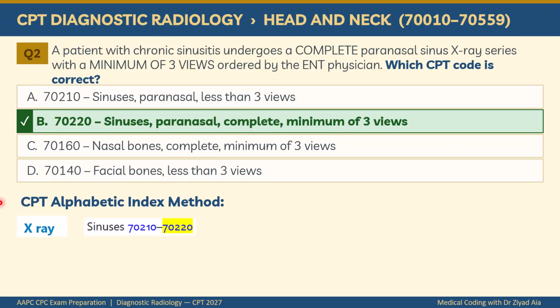If you want to use the CPT alphabetic index, first go to the main index term X-ray, then go to the subterm sinuses. It will lead you to the code series 70210 to 70220. Again, come back to the table list and confirm the answer. Once you confirm the answer, the correct answer will be answer B.